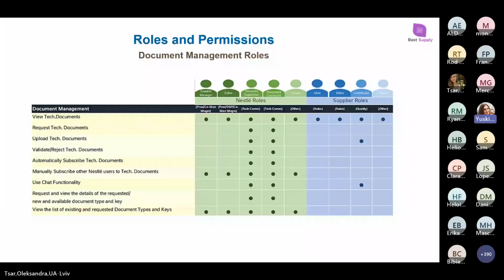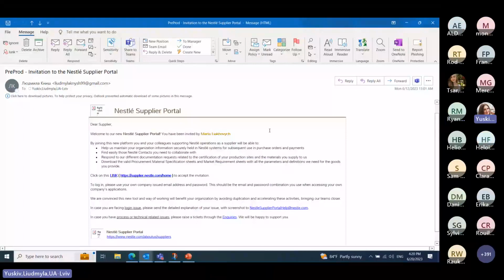Now we can move to the demo part, and I will share my desktop. Alessia, please confirm you can see it. Yes, we can. All good.